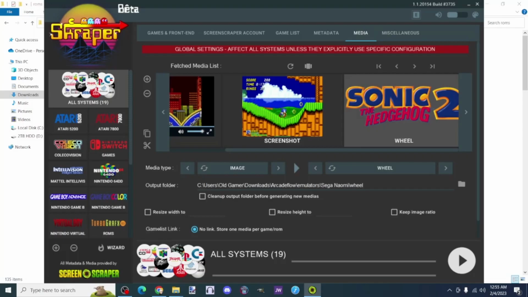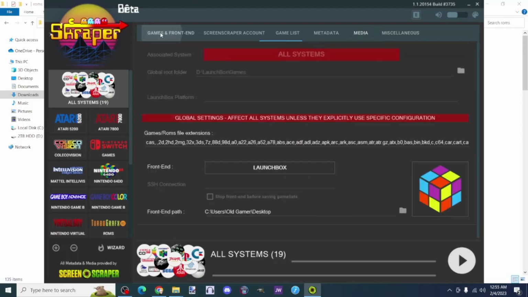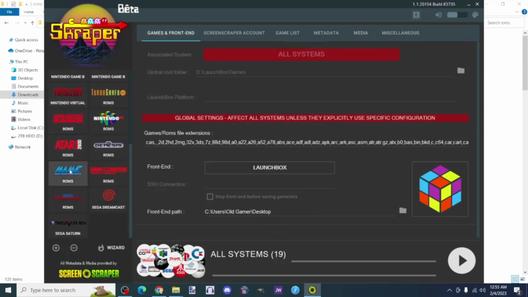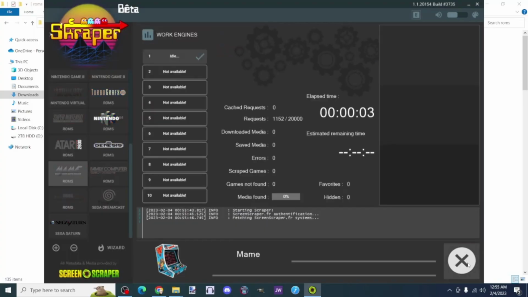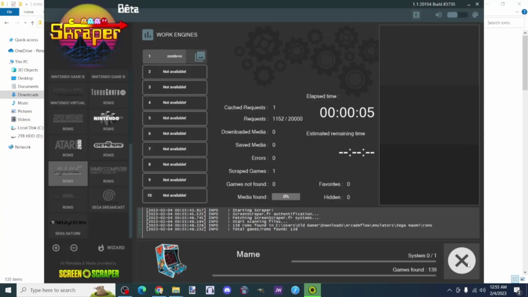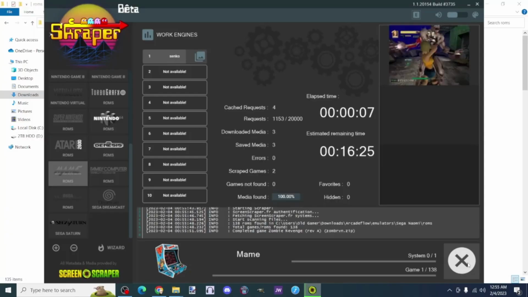There we go. Now the next thing we need to do is go to the game front end, scroll all the way down to where it says MAME, and once we hit this, it's going to start collecting the logos, the images, and the videos. Let's go ahead and hit that. Now this might take a while, so I'm going to go ahead and end the video here.